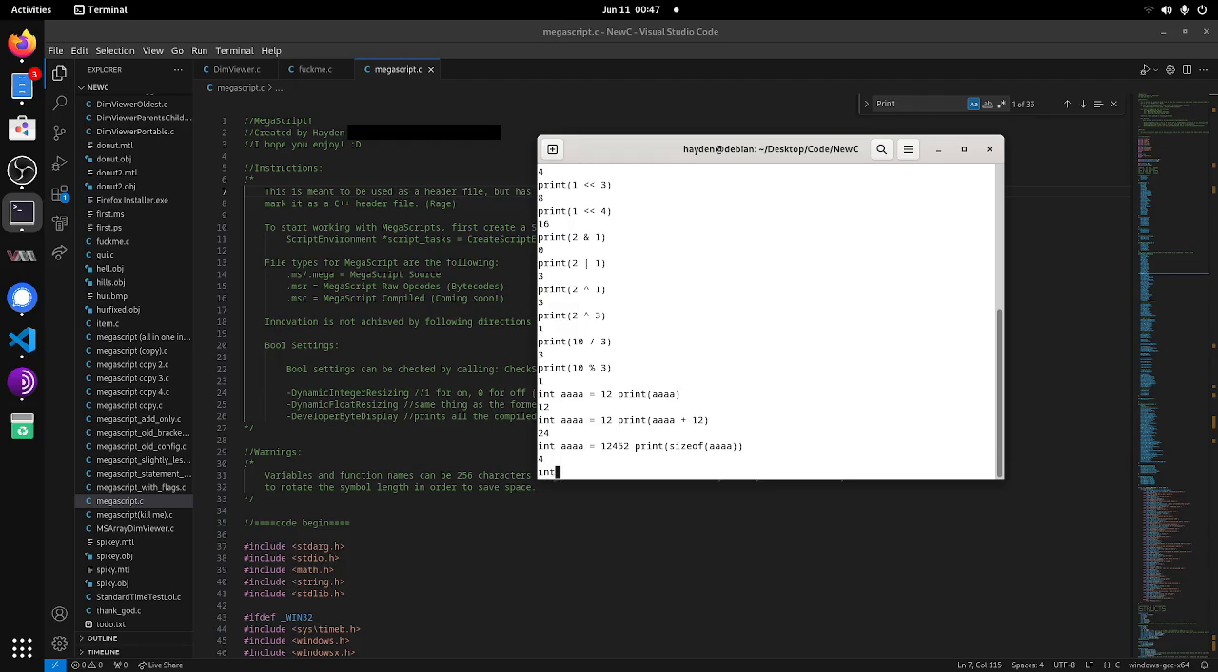We also got 64-bit, and that will have 8, so we can do int a equals a random number. Let me make that a little bit different, and then print size of a, and we're gonna get 8 because it's an int 64.